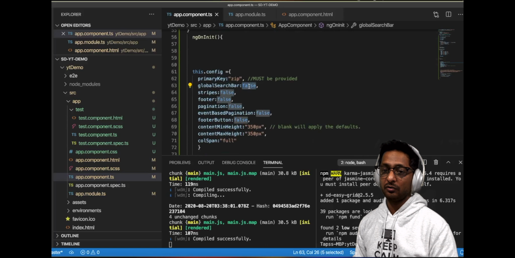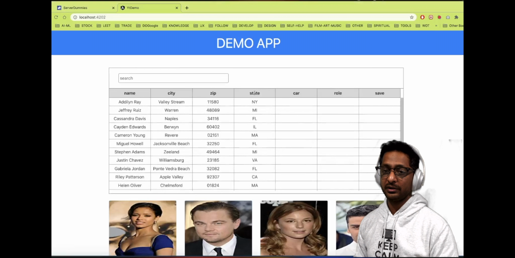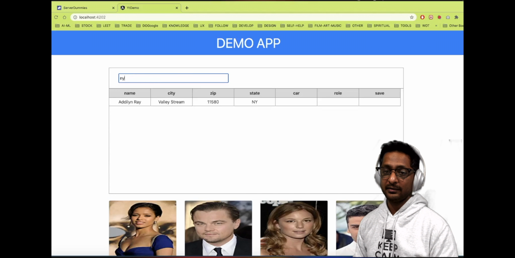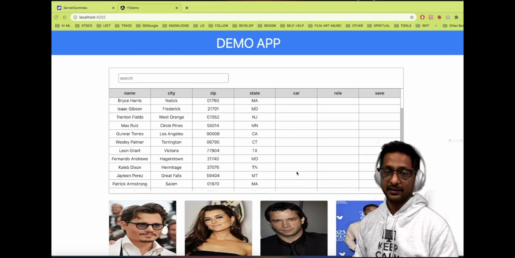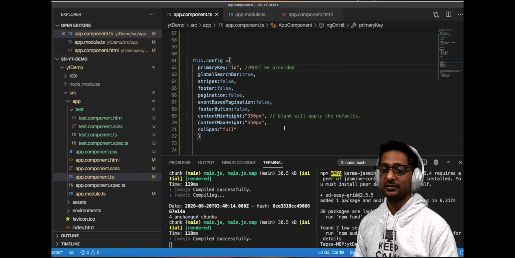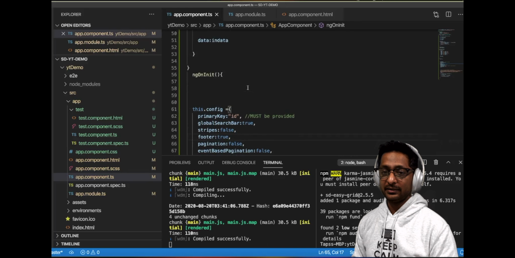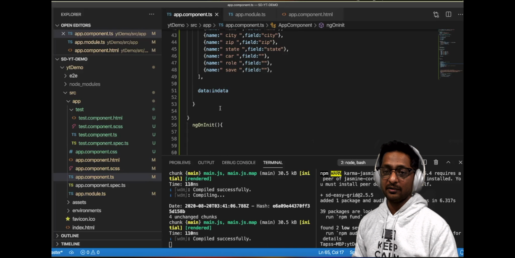And now let's make the global search bar property in the config true. And let's go to the grid. As you see, it renders a search bar, and it also has the search functionality. So whatever we type on the global search bar, it searches it on the whole database. Now make the footer true, and to render the footer, we need the footer properties in our content.